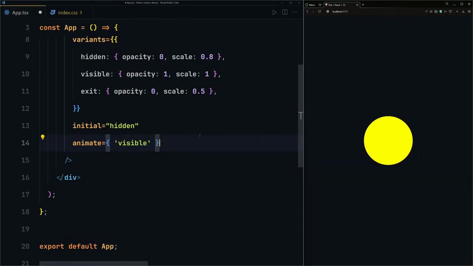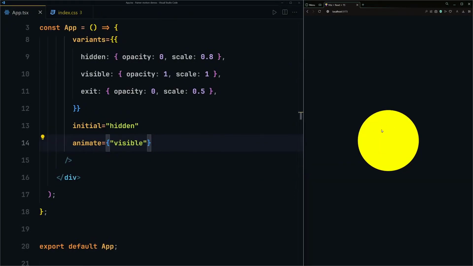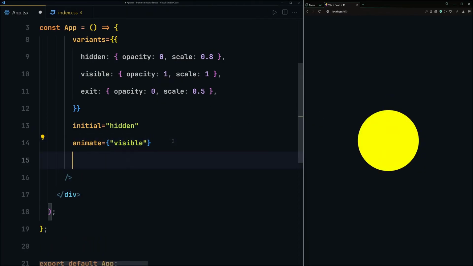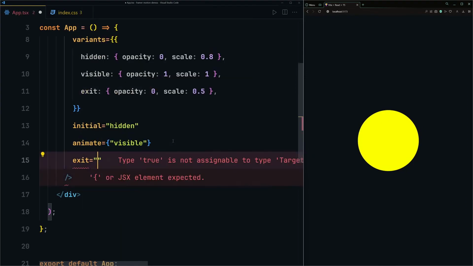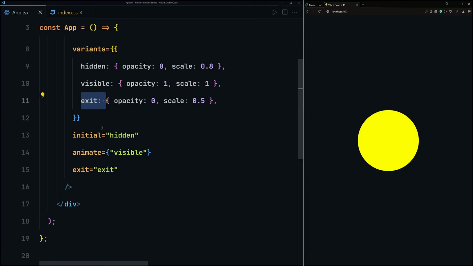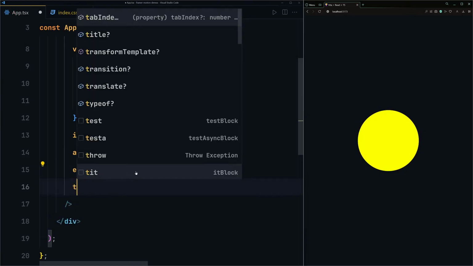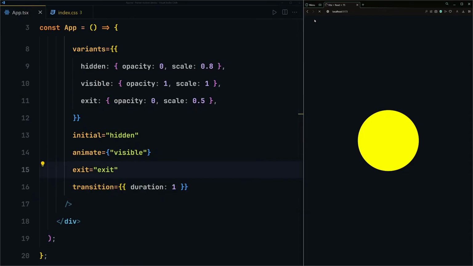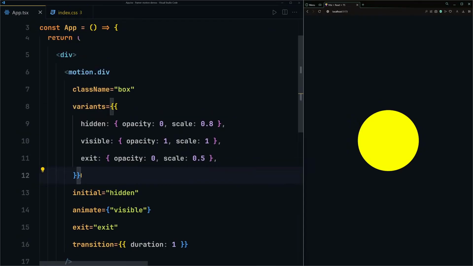So now if I just remove that and save my file, here you can see it will be visible. I can also set that to hidden if I wanted to, so I'll just use hidden, save my file, bang, that's gone. Okay, so we can also provide the exit. So when it is exit, we want to just use our exit variant, which is this exit variant right here. I'm going to also provide a bit of transition to this, so let's just use transition, and for this transition I want to provide the duration of 1 second. So everything is working the way we expect it to work, but I also want to define my own state.